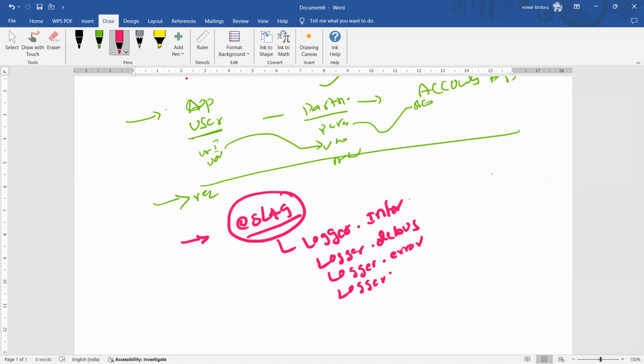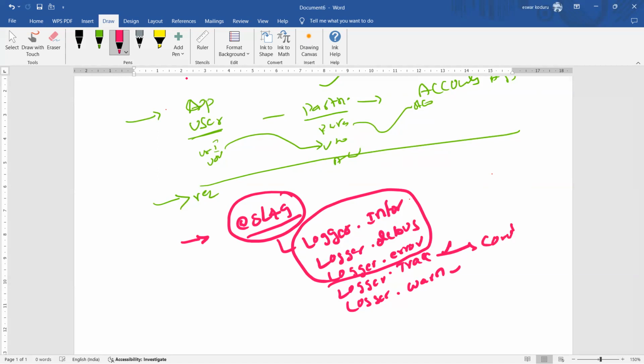Info, trace, and warn are also there, but basically these three are enough. For trace and warn, we have a correlation ID, which will take care of it. Warnings anyway Java will give, so that is not required.